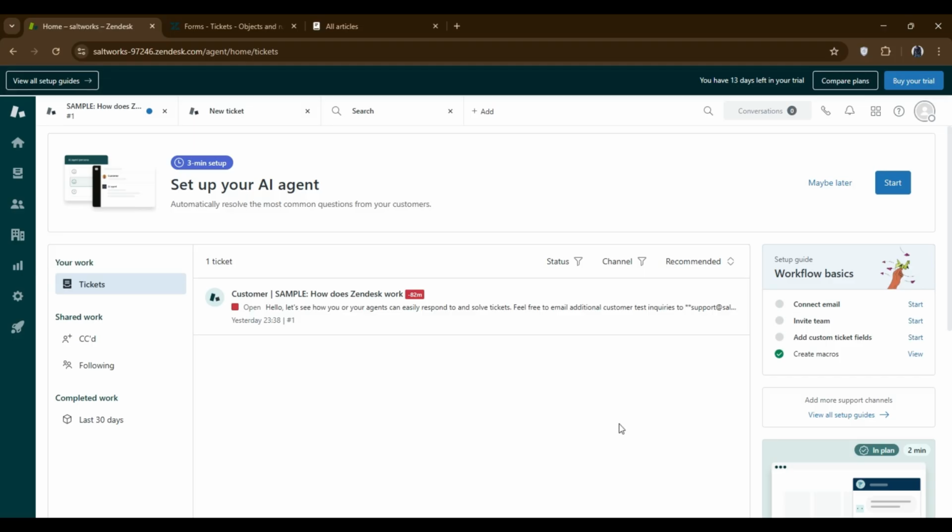Ready to build a help center in Zendesk? Let me walk you through the steps. First, go to Admin Center. Under Knowledge, click Help Center and activate it.